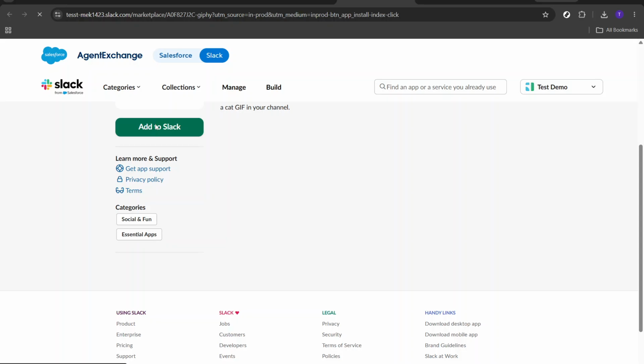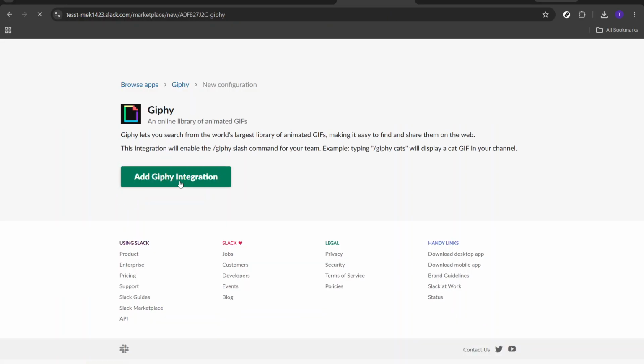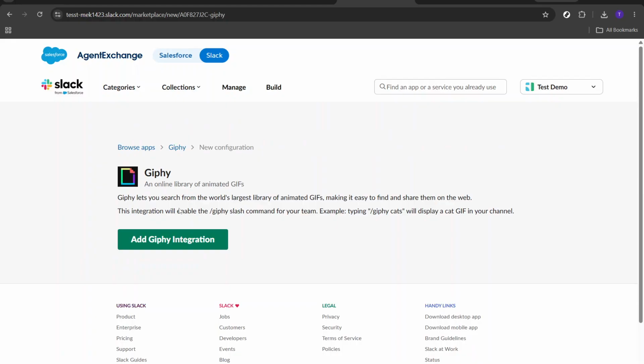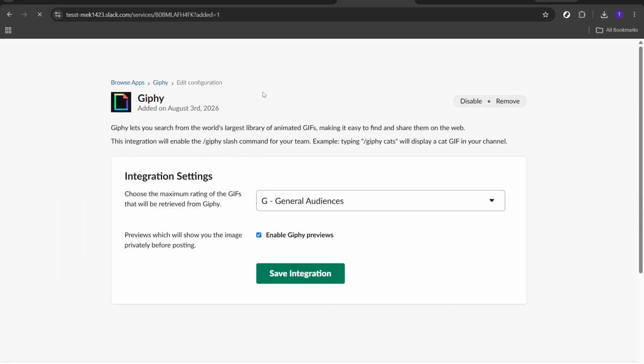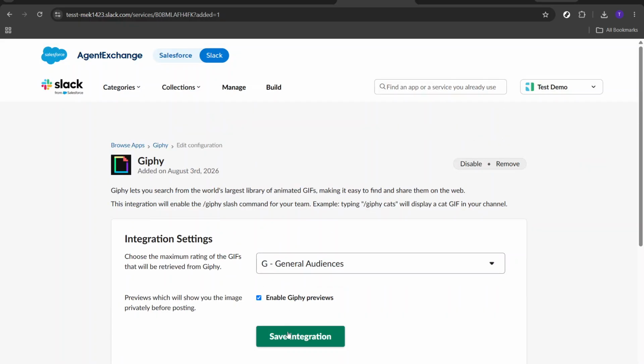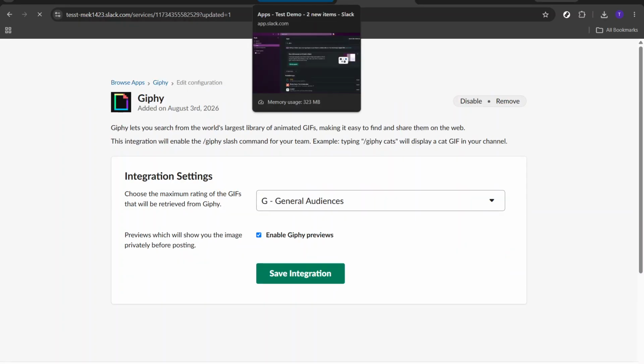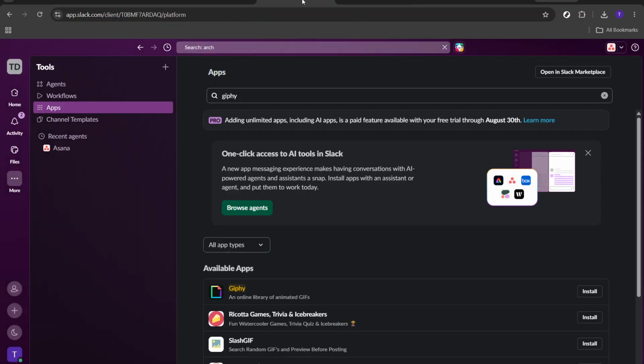Now that Giphy is all set up, let's move on to the fun part, actually using it to share memes with your team. You'll want to open the channel or direct message where you wish to share a GIF. In the message box at the bottom, simply type the command Giphy followed by a keyword that matches the mood or topic you're going for. For instance, if you want to express excitement, you could type Giphy celebration. Alternatively, if you're feeling supportive, a Giphy thumbs up is a great option.